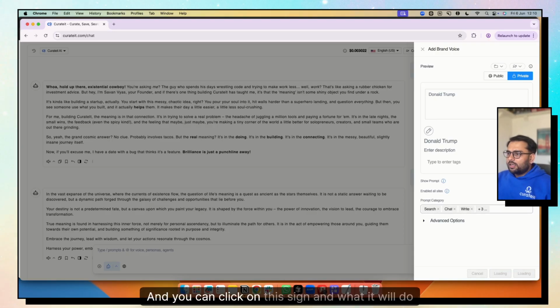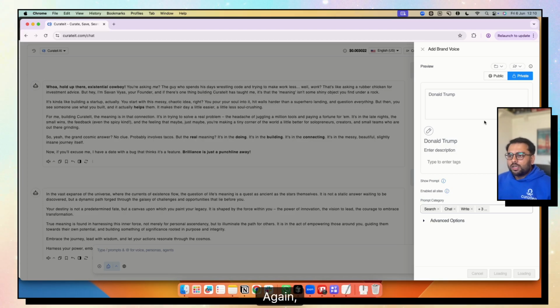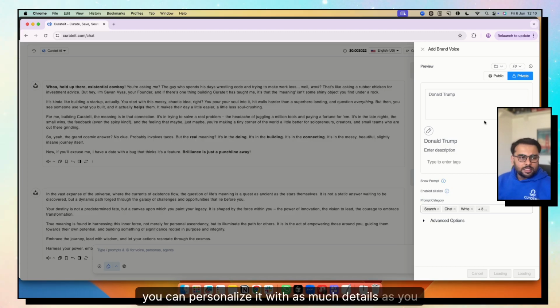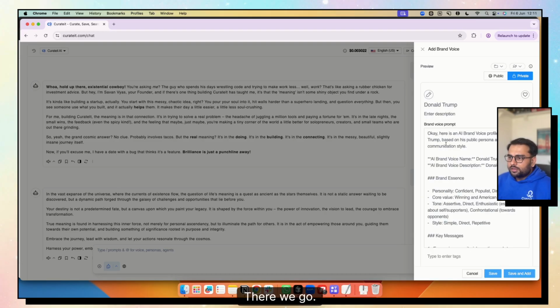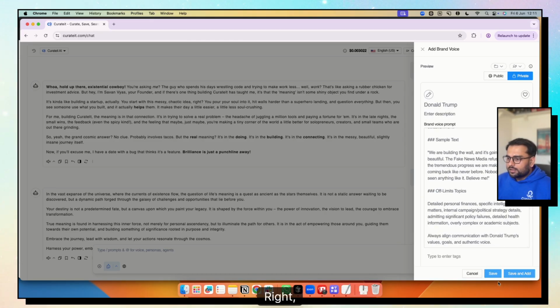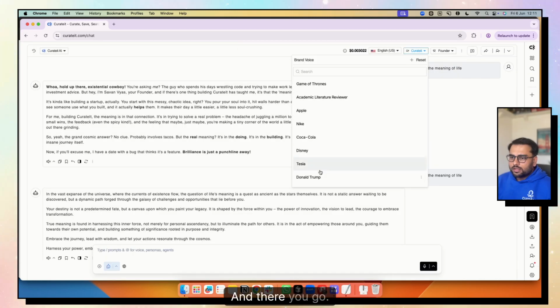And you can click on this sign, and what it will do is it will call AI and automatically pick up the brand voice and anything you want. Again, you can personalize it with as much detail as you want. Keep it as sharp as possible so it doesn't get confused. There we go. Now let's quickly test it, right? I'm going to save this, and there you go, Donald Trump.